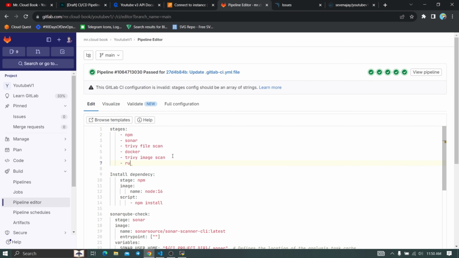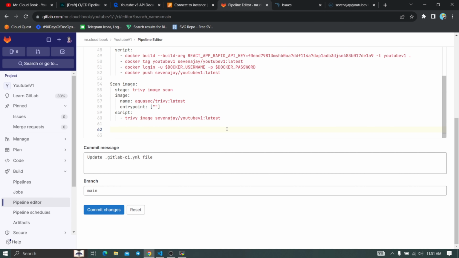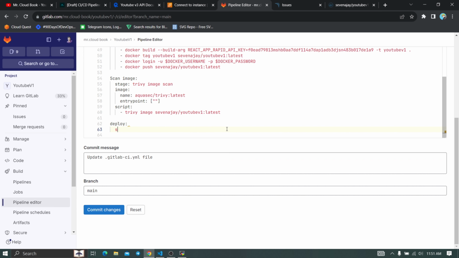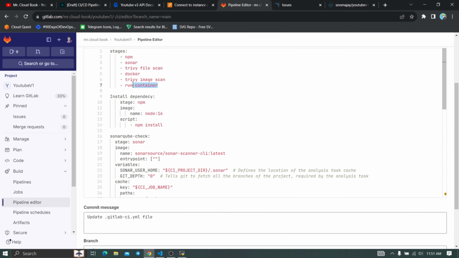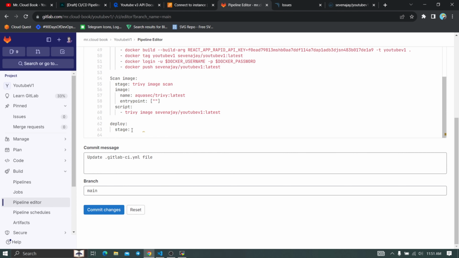So what is the stage? Run container is the stage name, and enter. So let's provide this one as a deploy column and stage. So what is the stage name we used here? Let's copy this one, run container, the same thing, and come here and paste it here.